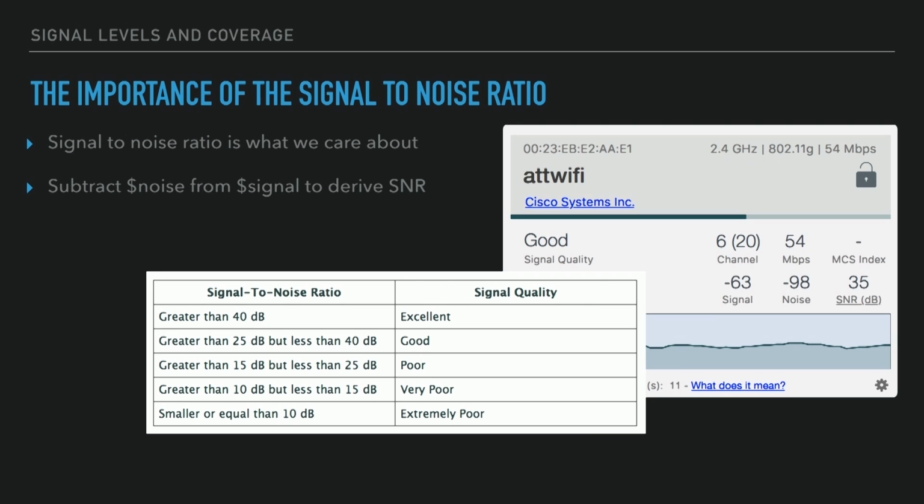Various applications document and assign signal quality levels to various signal-to-noise ratios. If you look at MetaGeek's documentation, NetSpot's documentation, Adrian Granados' documentation, they all really seem to align. So you can essentially take a signal-to-noise ratio and say, yeah, that's an excellent signal, a good signal, or I'm surprised this works at all.